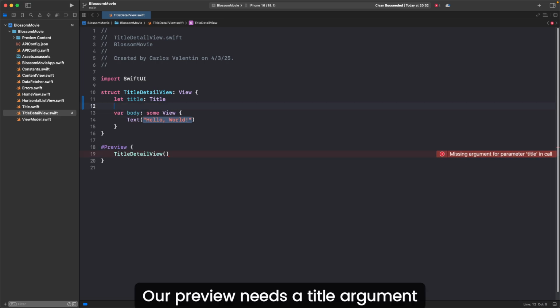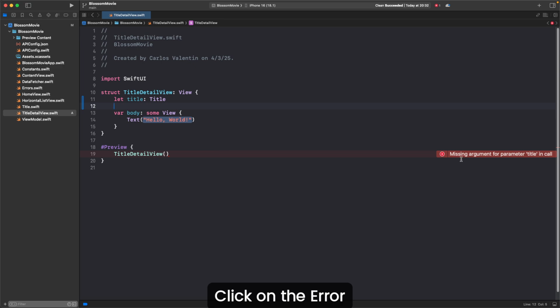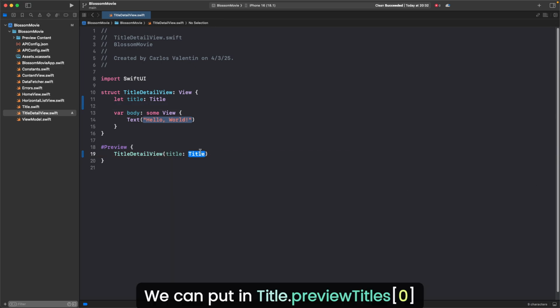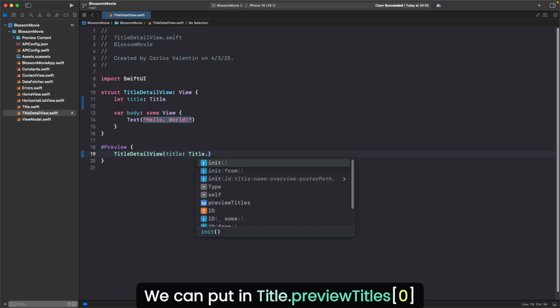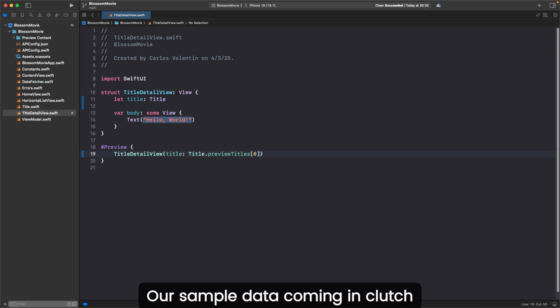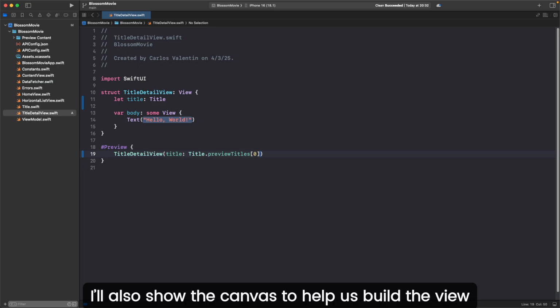Our preview needs a title argument. Click on the error, Fix. We can put in Title.previewTitles[0]. This takes the first title from our preview titles array, our sample data coming in clutch. I'll also show the canvas to help us build the view.